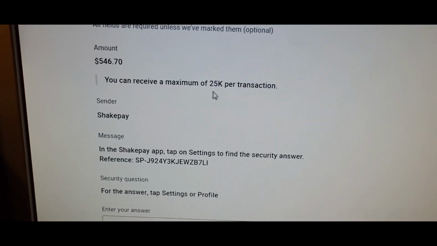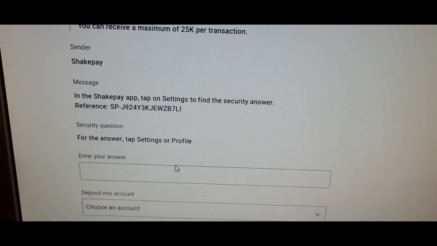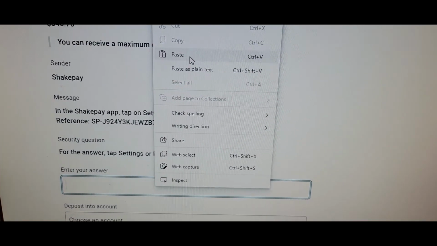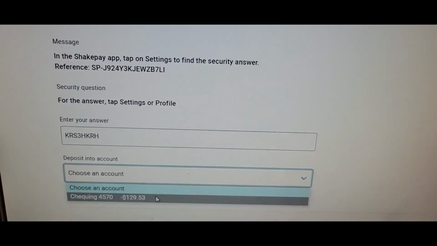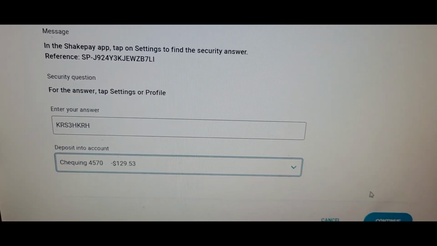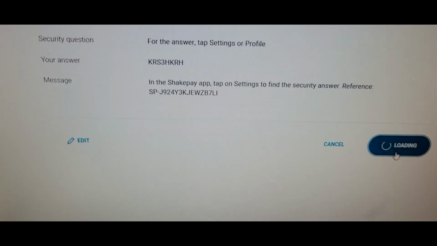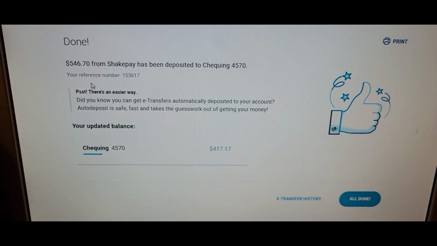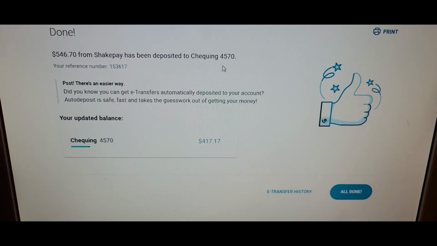Oh wow, you can do a maximum of 25,000 per transaction. There we go. Okay, I'm going to enter the answer. I have it saved here. Security answer. I'm going to deposit into my checking account. There we go. Hit continue. Hit deposit money. And look at that, guys. 546.70 from ShakePay is deposited into my checking account.